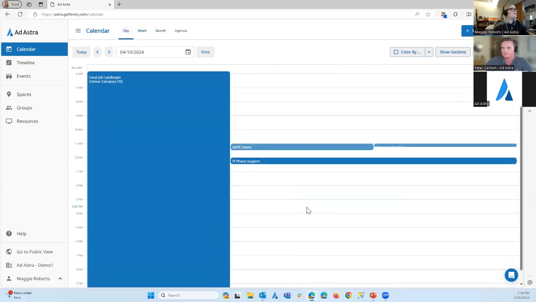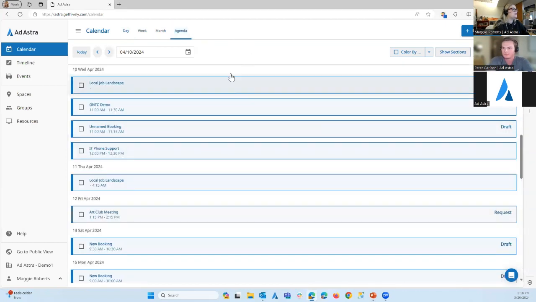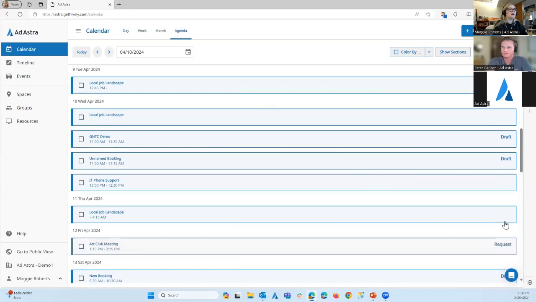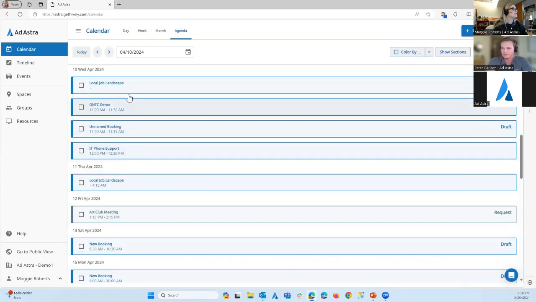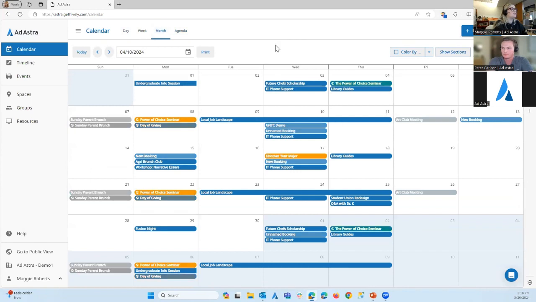We also have a day view, and then we also have an agenda view. The agenda view is more of a list of events. You can easily see the statuses of those over here on the right-hand side, if it's not scheduled, things like that. And you can also still see the colors of everything that we have here. This month view, I think, is going to be a very helpful view to be able to see what's happening on campus, and you can use it in different ways.